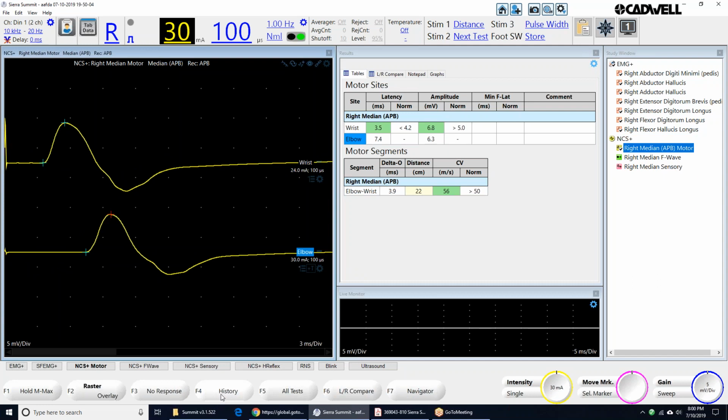F4 is history. So if we want to see the history of a response, we just click F4. And now here, and I have it set to just show one at a time, here is the history of the different stimulations I made on that particular site. Hovering over it allows me to select one, it turns white, and then clicking it selects that as the selected trace for that site. If I want to pick this last one, I just click that, that's the one it selects.